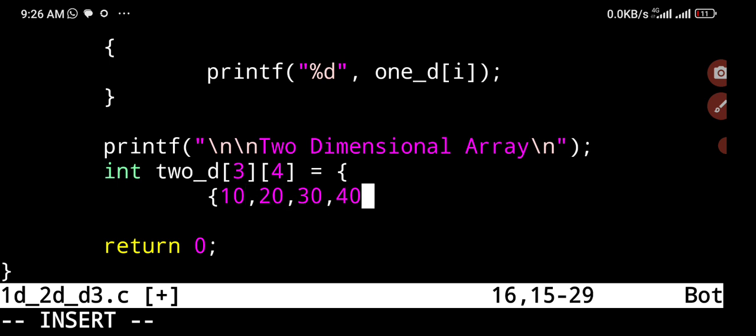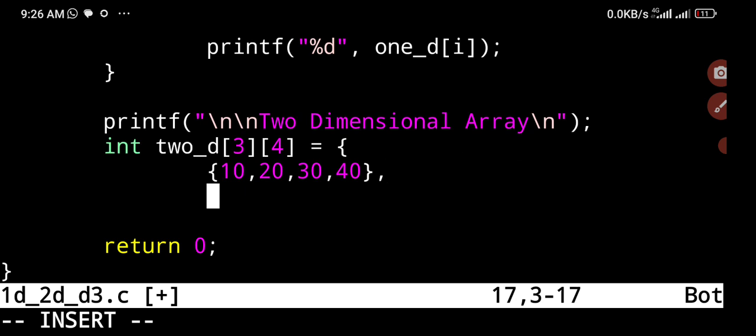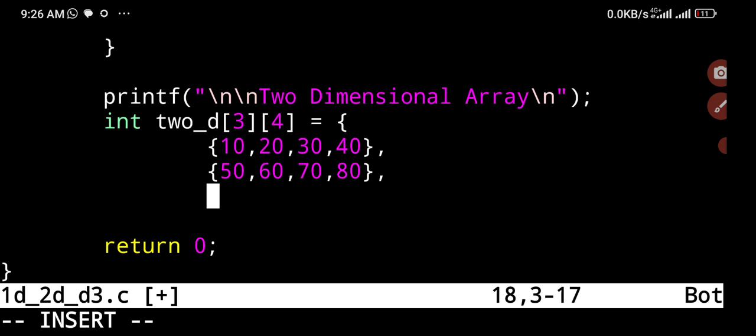So once we are done with this, we close this. I will put a comma, all right, a comma to separate it. Then we'll press enter. We open it again, and this is the second row. Then we say 50, comma, 60, comma, 70, comma, 80, and we close it again, put this again, and now the last row.